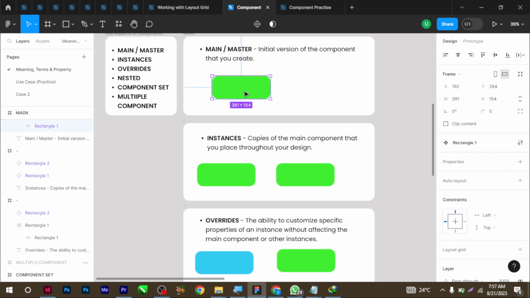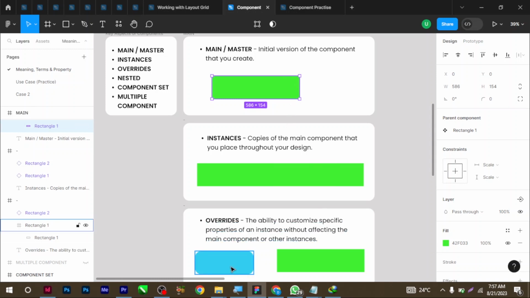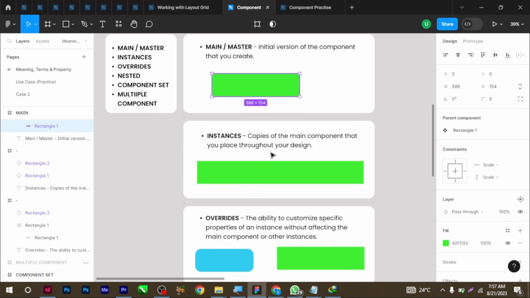Say for instance, I equally want to change its roundedness. I come in here, I reduce it. Every other thing changes, but this one does not change. Say for instance, I increase the size. Every other thing took effect, but as much as I've detached an instance from its main, it no longer takes respective change. Let's see what nested is talking about.